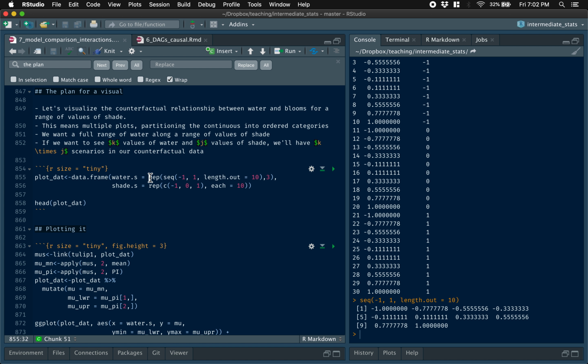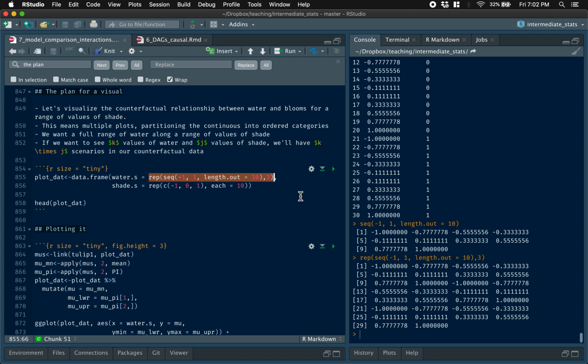So what we want to do is repeat this 3 times so that for each value of shade, we get the full range of water scenarios, right? So here are those first 10. Here are the second 10. And here's the third 10. And onto this, we need to pair the range of shade that's appropriate. So here we know we want to go -1, 0, 1.